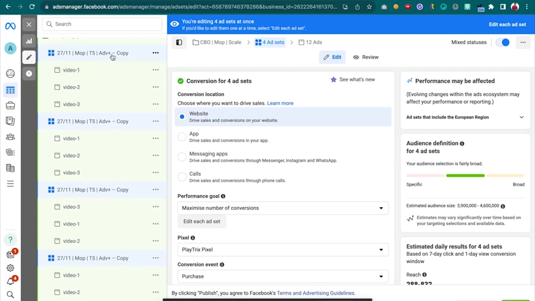Inside of these ad sets, we have the same video ads again. Why are we doing this? Because in our testing campaign, we found out that this was the winning audience for us. The winning audience means this particular interest, and also the creatives, were the ones that gave us sales. So we'll probably use the same combination.